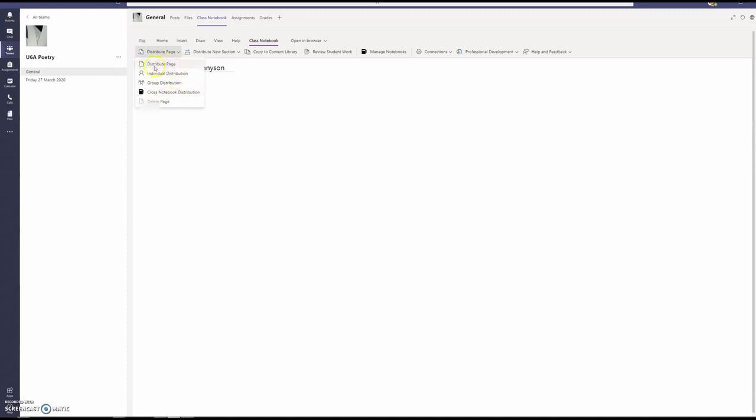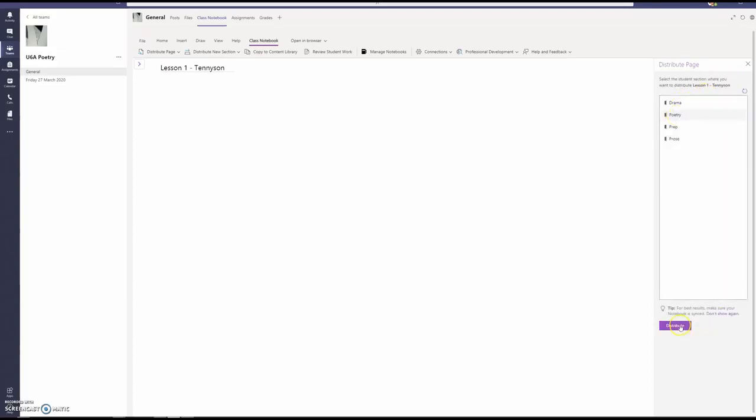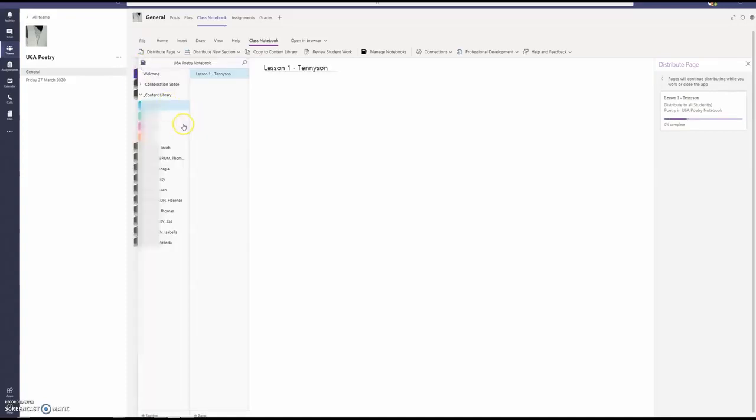But most of us are probably going to be just using this one up here, which is distribute the page to everybody in this particular class. So we click on distribute page. We know that we want this to go into the poetry section of their digital exercise books, and then we distribute it. You can see it's now sending it to the right section of everybody's digital exercise book. Okay, so that just takes a little while. And then if you go into any of your students' digital exercise books, you'll be able to see that it has appeared.